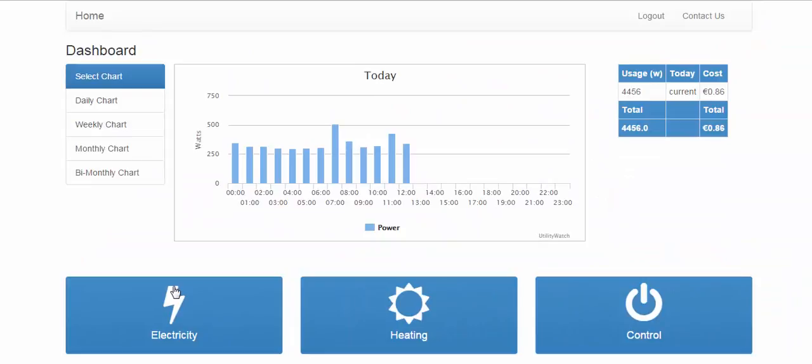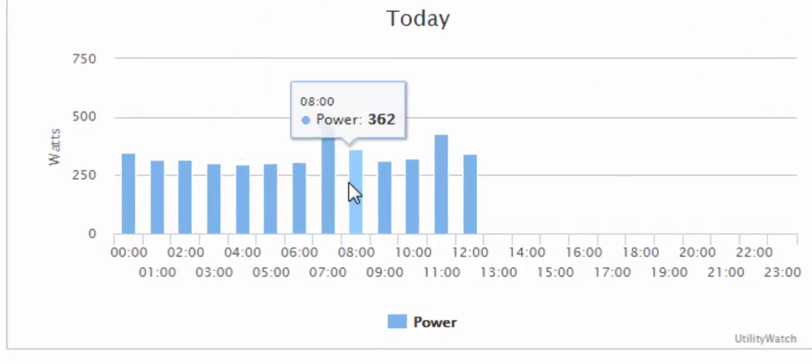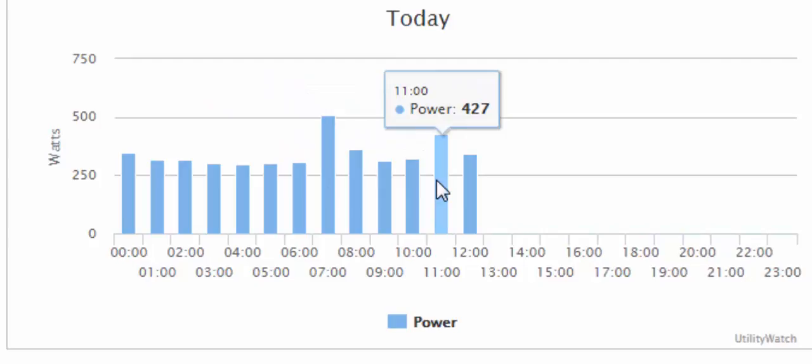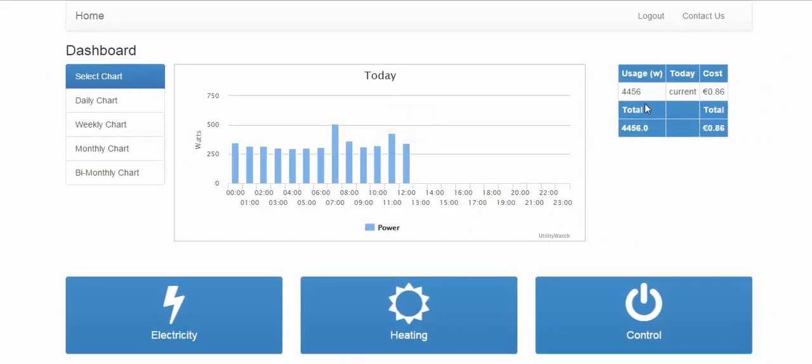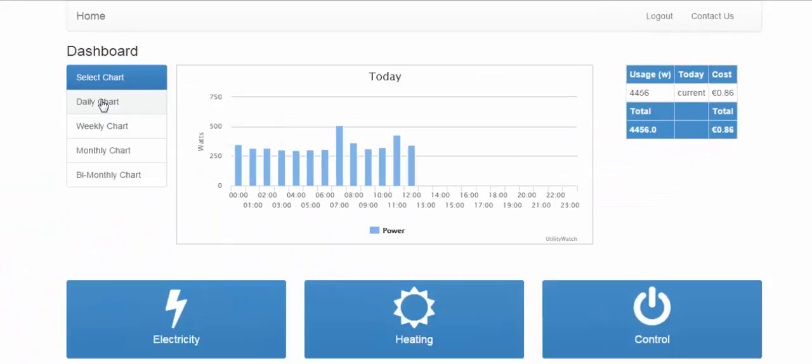Okay, so the first chart tells us about our daily usage. The day is broken up into hours, so we can see each hour and what activity has gone on in our house and the energy usage. Also over on the right we have a table which keeps a running total of the cost for today. On the left we have options to go from daily chart to weekly, monthly and bi-monthly charts.